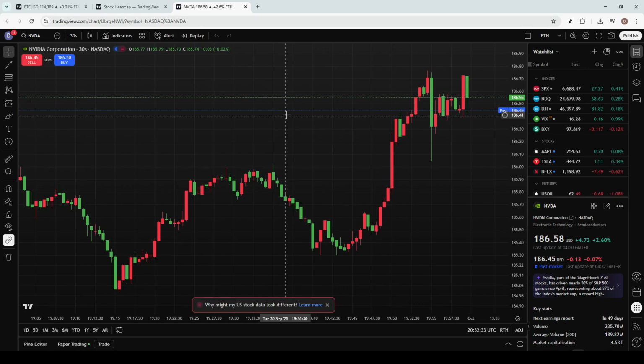Being able to visually interpret this data allows you to notice trends that might not be as obvious in traditional numeric charts. Remember, while heat maps provide a fantastic overview, they should be used in conjunction with other analysis tools for a comprehensive trading strategy. Spend some time exploring the different sectors within the stock heat map and how they relate to current market conditions. The insights you gain could inform your trading strategies and help pinpoint where your next investment might lie.